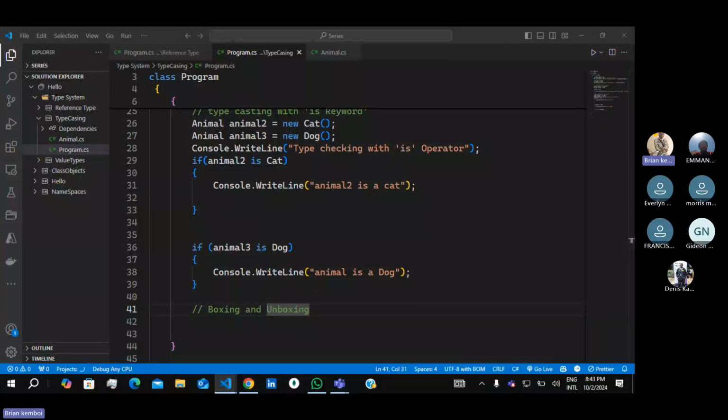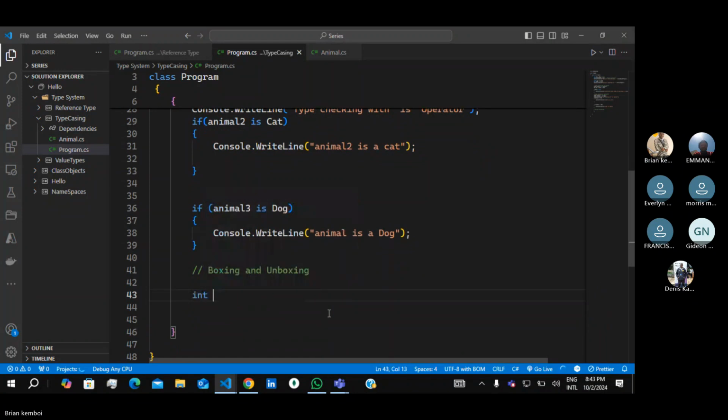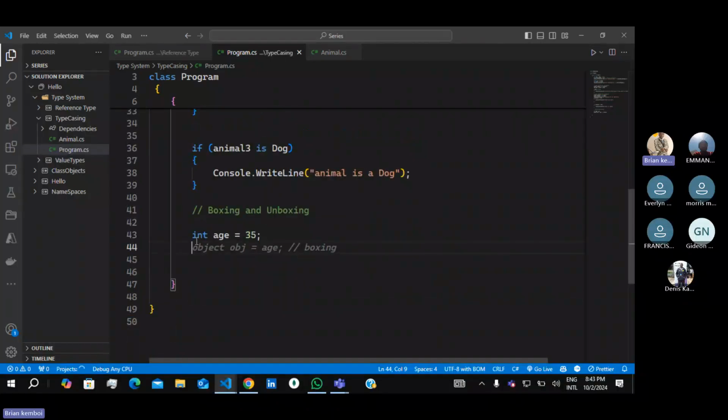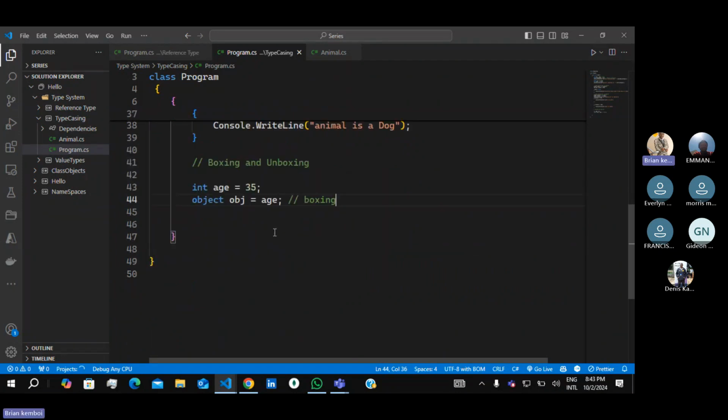Let me first initialize a variable age. Let's say it's equal to 30 or 35. And then next, how to box it, like changing from an integer to an object, just like we saw from the slides. So I want to convert this int age to an object type. Object type is a reference type. So this is known as boxing. Changing from value type to this other type is known as boxing.